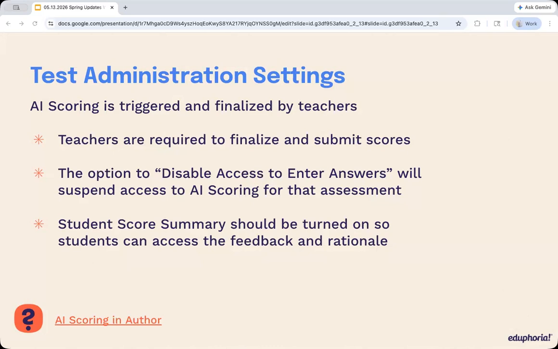Keep in mind that the test setting to disable access to enter answers will also suspend access to AI scoring for that assessment. This is critical for you to remember for those instances where you're giving a highly secure test that you do not want teachers in.